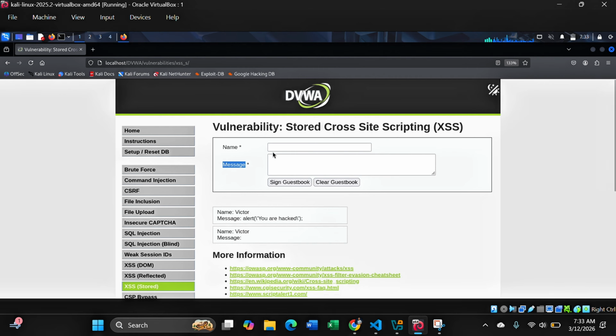But another thought is, what if they didn't add that to name? So let's try to paste the script here. Pasting the script here, you can see that they are already restricting the number of characters we can type in, and that's another problem.